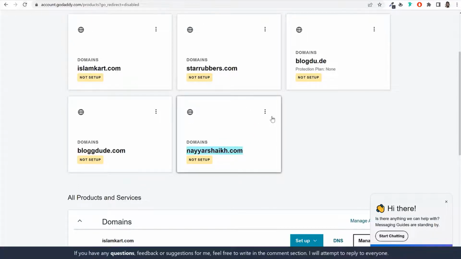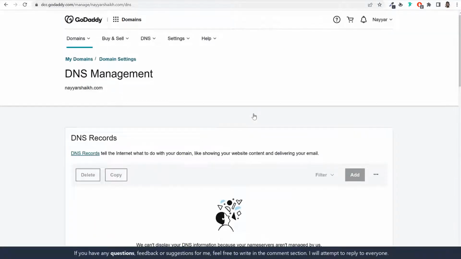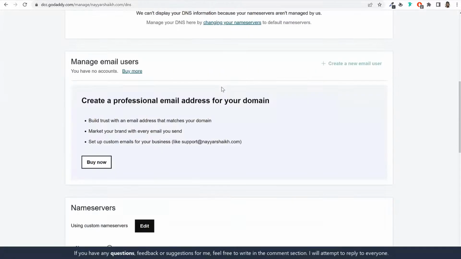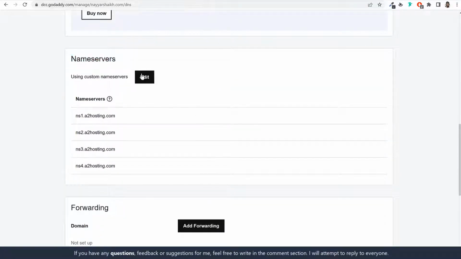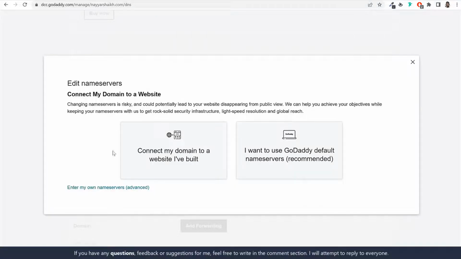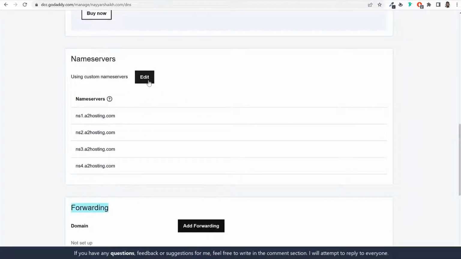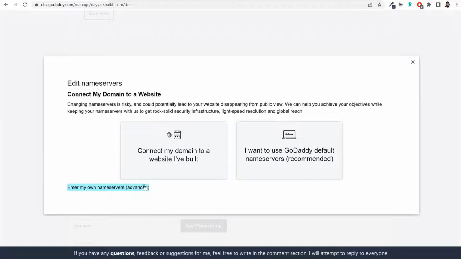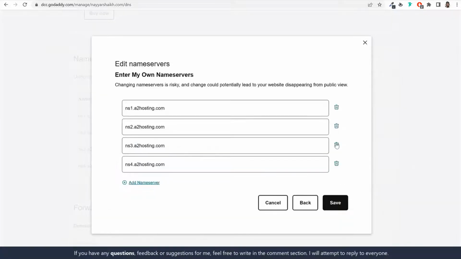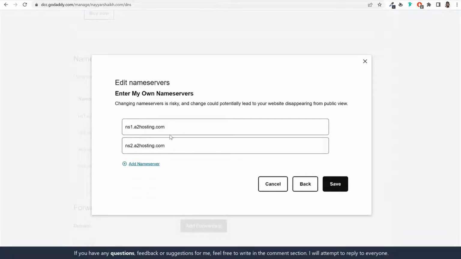And I don't want to do anything. I'll go to options and click on manage DNS. Whatever domain name registrar you're using, whether it's Namecheap, GoDaddy, Namebright, there are hundreds of different domain name registrars. Whatever you're using, you'll always see DNS settings. So you have to go to DNS settings and select this option. You'll see your name servers. You have to edit your name servers. And if you get any message like this, you have to select this option, enter my own name server. You see this option, click on this. By default, you will see two name servers like this. You have to delete these name servers from here.